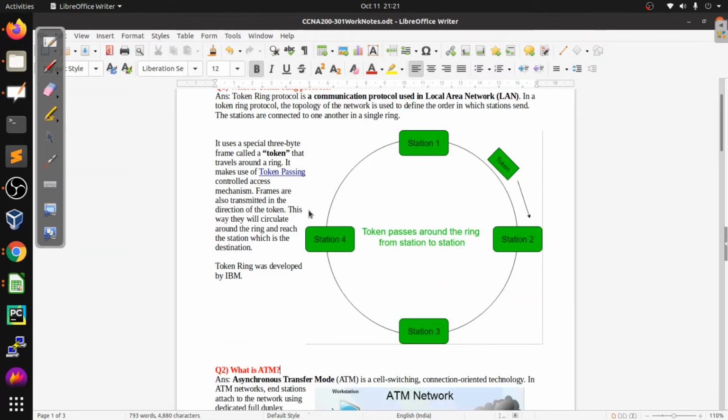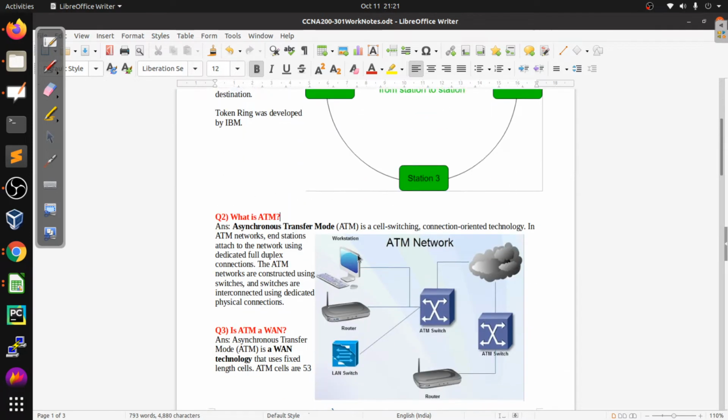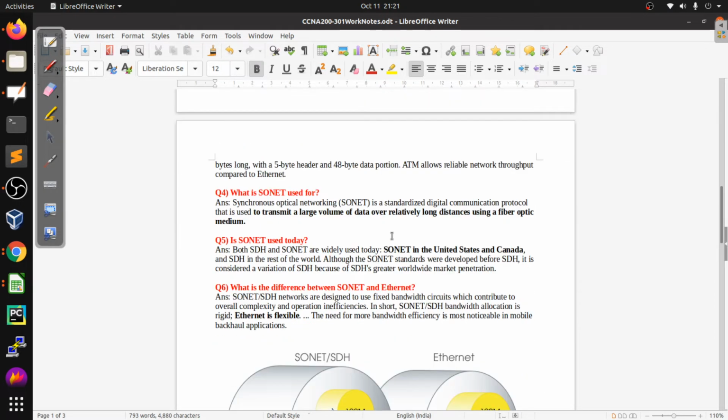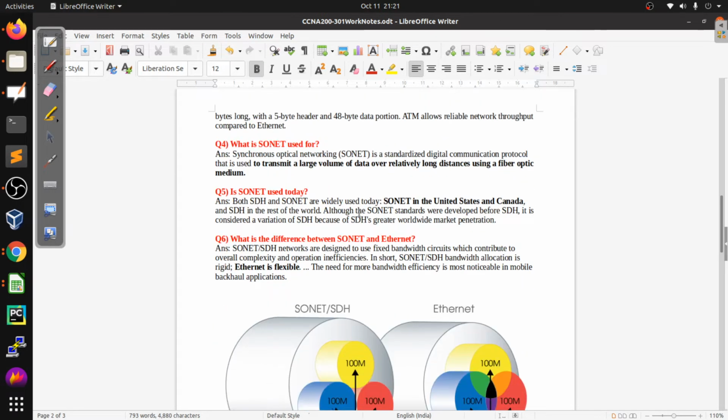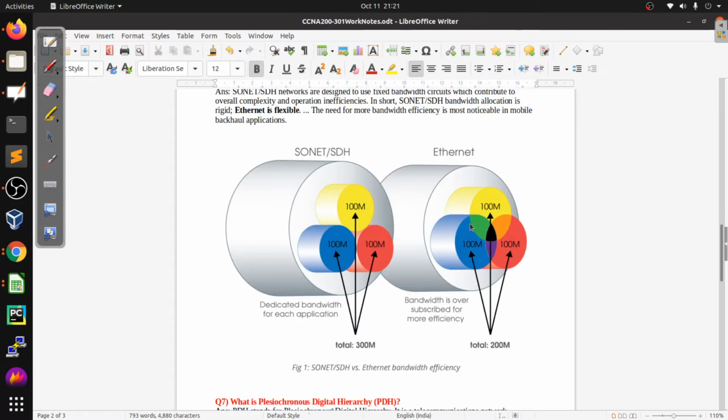See, this is a work note. I'm going to share what the Token Ring protocol is, with details given, and what ATM is, with the diagram, and that ATM is a WAN technology. SONET, what is SONET, where it is used, and what the differences are between SONET and Ethernet. So for Ethernet, I just want to show you the main advantage of Ethernet over SONET or any SDH, meaning the digital hierarchy, do you have it?